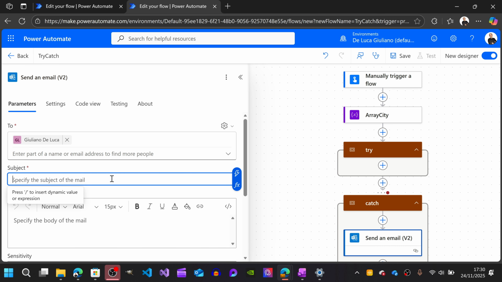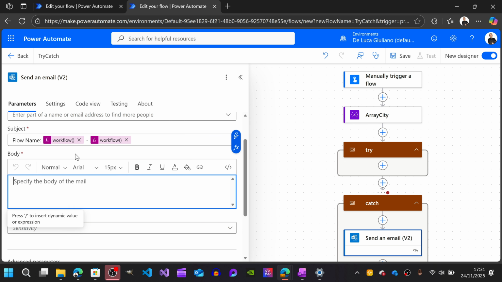Alright, zooming in so we can see the UI a bit better. I am now in the subject and I pasted this flow name. I have this parameter which takes automatically and dynamically the name of the flow. But this is not really the display name. This one that you see here is the GUID, which uniquely identifies your flow. If you want to have the display name, you have to use this other parameter, workflow tags flow display name. And this is how you can get the name of your flow.